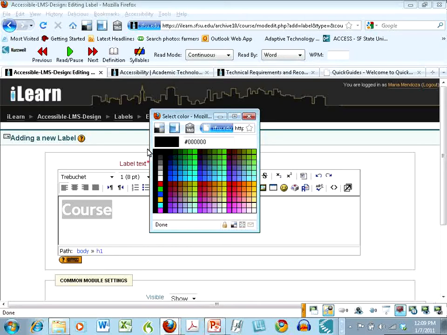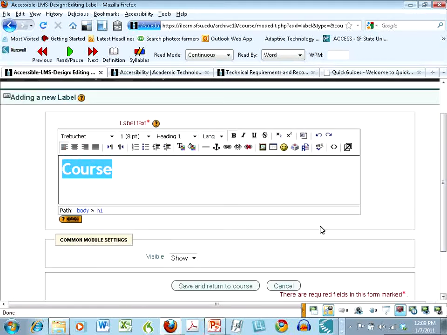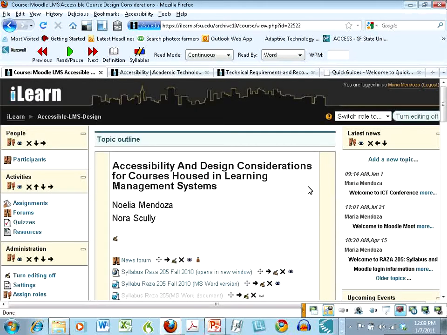But again, you should avoid using color as a way to convey something, unless you have the equivalent for your students, where they know what's going on with that particular text or area without the use of color. Okay, once you do that, then you just save it, and Moodle will then apply your settings.